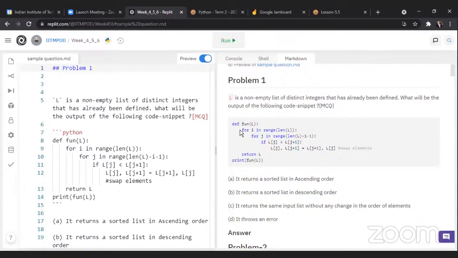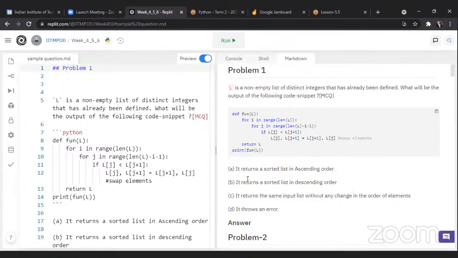Actually, this is similar to a question in a quiz. So here, problem number 1. One code is there, and you have to find out what the code is doing. L is a non-empty list of distinct integers that has already been defined. What will be the output of the following code snippet? Can anyone tell me after looking at the code? It returns a sorted list in ascending order, or a sorted list in descending order, or the same input list without any change, or it throws an error.